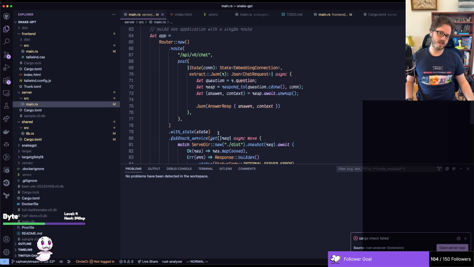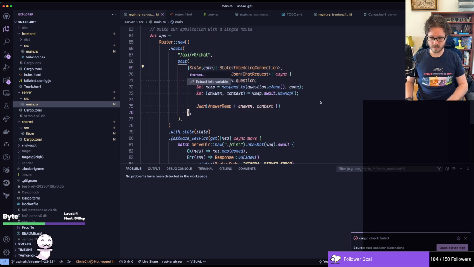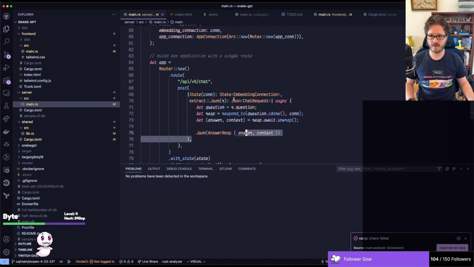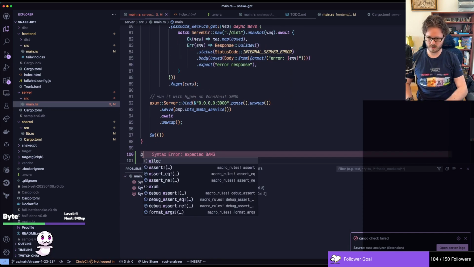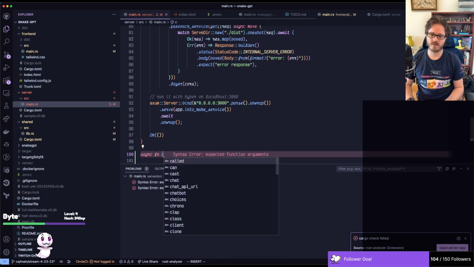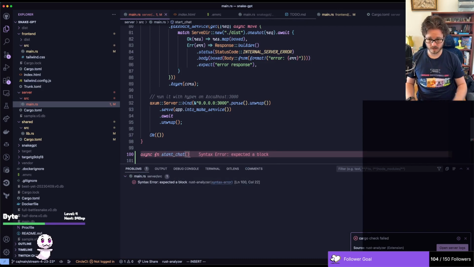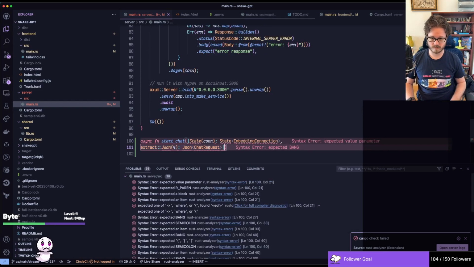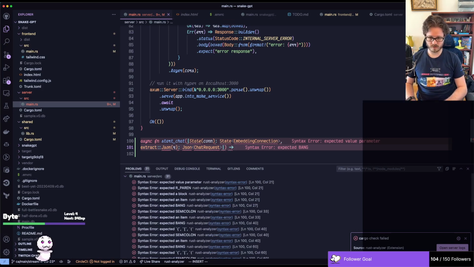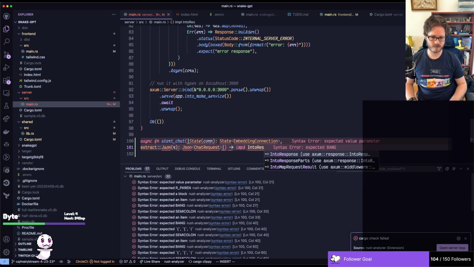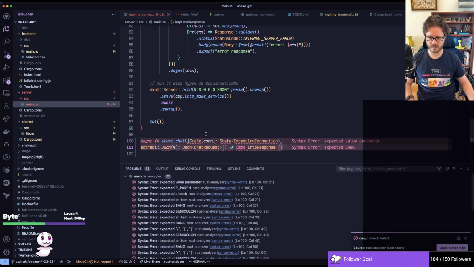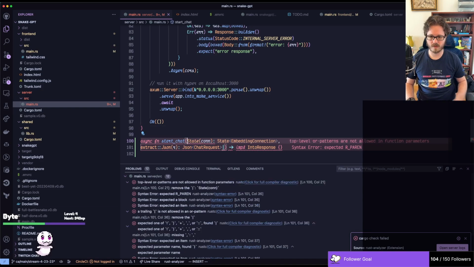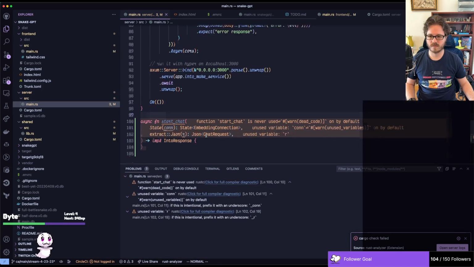Okay, so I have a conversation ID here. I guess I want to, like... One, can I make this a... I kind of wanted to make this a function. So, like, async function start chat, and then it just has these things. And it returns something that implements into response. Oh, none of those. Yeah, something like that.